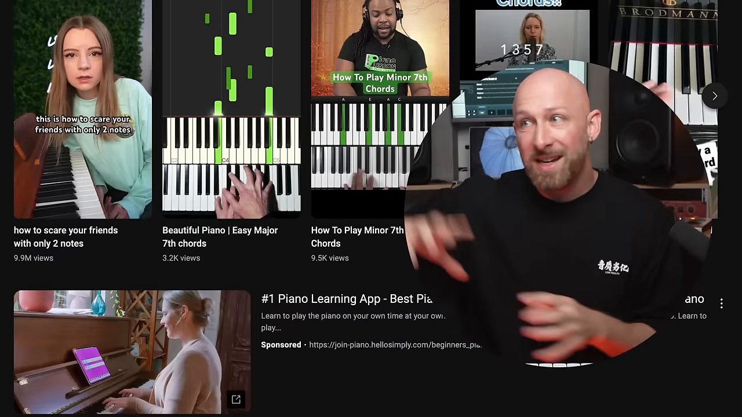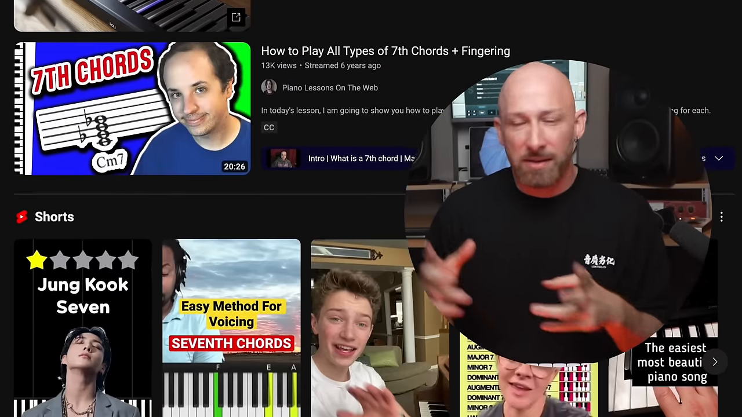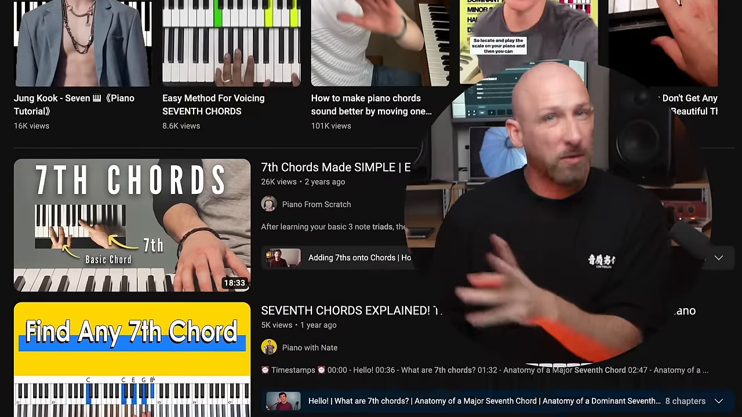All you need in your average chord progression is to just drop in one seventh chord and suddenly everything sounds a lot more three-dimensional and rich. Now when you look up piano tutorials in the piano YouTube world, things get very complicated very quickly and they have several different names for all of the different seventh chords. But I'm going to offer you a different approach today, something that is foolproof and super simple.